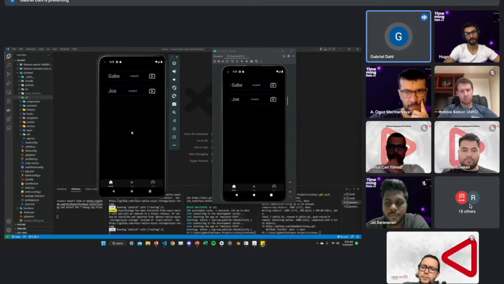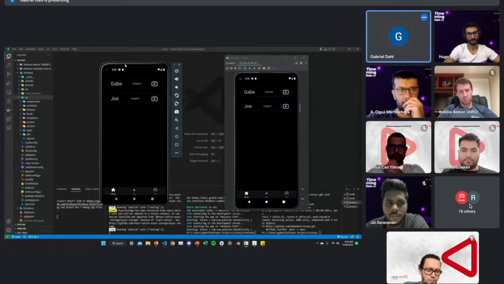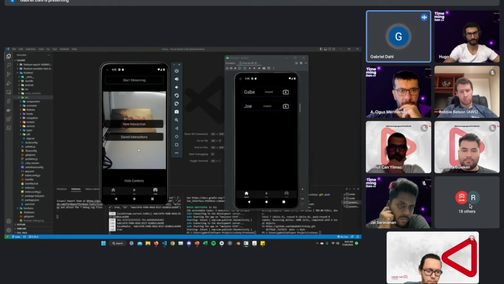So I can give you an example. Here are two Android devices. They're both separate accounts. One is named Joe. This is Joe over here, and this is Gabe. Now, Gabe is going to stream. He's going to host. We'll set up the media and get it connected to the Ant Media server.